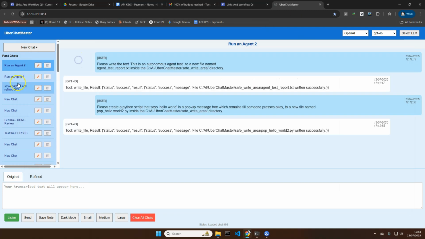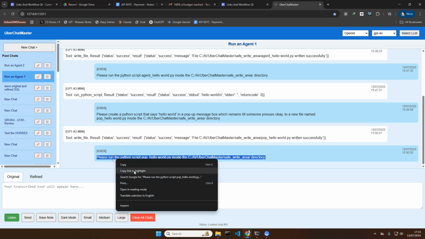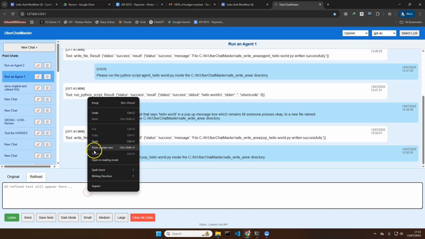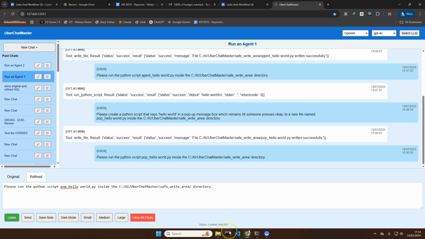Now go back to the interface. We copy the next one. Now I can run that script. So this is the agent which is available to the large language model. Paste, then send. The large language model reads this instruction, please run a Python script, and tells it where it is, and hopefully it should. There you go. It's run the script, and it's popped up and says hello world.